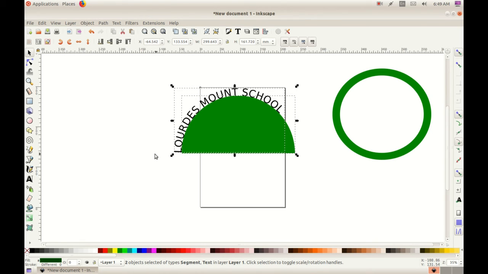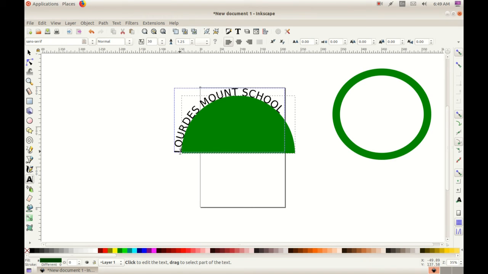Now I have to arrange it properly. To arrange it properly, again I will use the text tool and I will click here. The cursor will be placed there. Take the text tool and click on the text. Then use the space bar key. Space bar on the keyboard, the longest key. Use that.